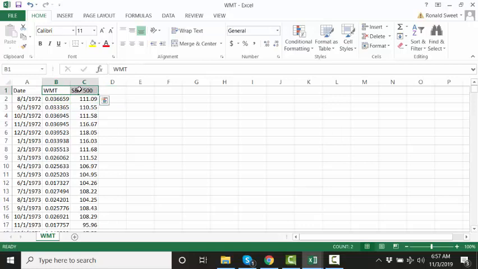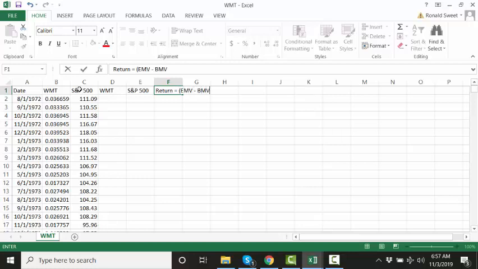So I'm going to copy those titles over to D and E, and I'm going to create returns. The return will equal open parentheses ending market value minus beginning market value close parentheses divided by beginning market value for each one of these months. So for Walmart, for the first month, I'll do equal open parentheses, go over and get Walmart's ending market value for September 1972 minus the beginning market value close parentheses divided by the beginning market value. I realize the months say that it's September 1st, 1972, but just ignore that. It's actually September 30th. It's just the way Yahoo Finance brings over the data.